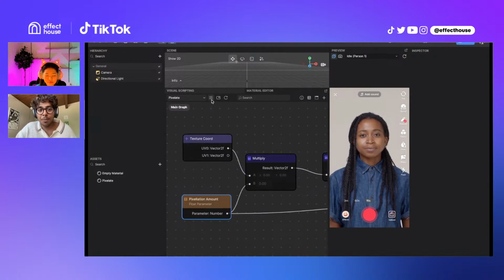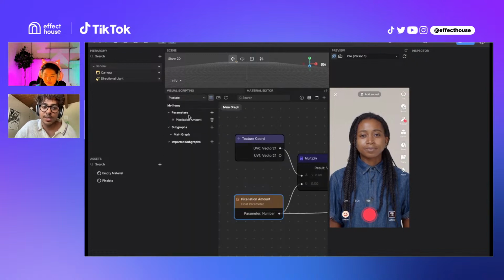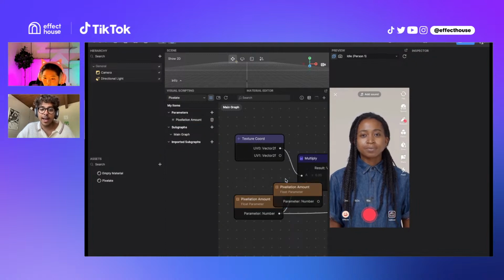And the way I was able to control that with a slider was I was able to create a parameter. So up here, you can click on My Items, and you can see that we have a list of parameters. And if I want to add a new parameter, I just have to click plus, and I can select the data type of the parameter. In this case, we're doing a float because we want to control the intensity of the pixelation. So I can create a float, and I can rename it pixelation amount. I already have it up here, so I can use the one I have up there. If I want to delete a parameter, I can just click delete over here. If I want to add it to the graph, all I have to do is click this little circle icon and it adds it to the graph, and I'm able to use that parameter.